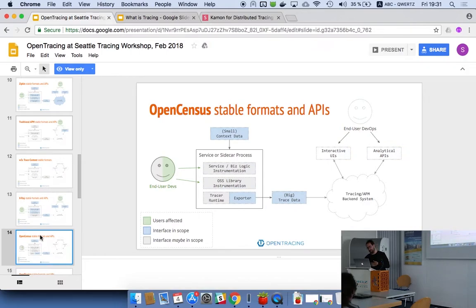Then Open Census. How many of you heard about Open Census before? So it turns out that after many years of working on tracing internally in Google, they decided to open source the way they do tracing internally. And all this effort turned into Open Census. Open Census is a library for metrics and tracing. It's not only distributed tracing.